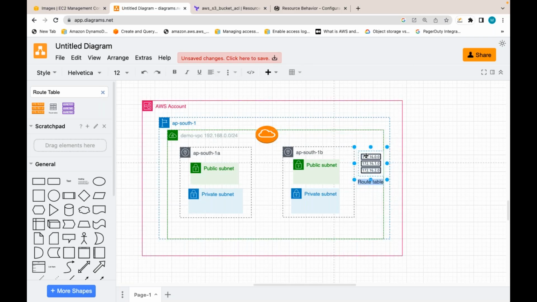By default, a default route table will be there, you need not worry. There is something called the main route table. In the main route table, which comes by default, you have the VPC CIDR range, 192.168.0.0/24, and the target will be local. This is the main route table.